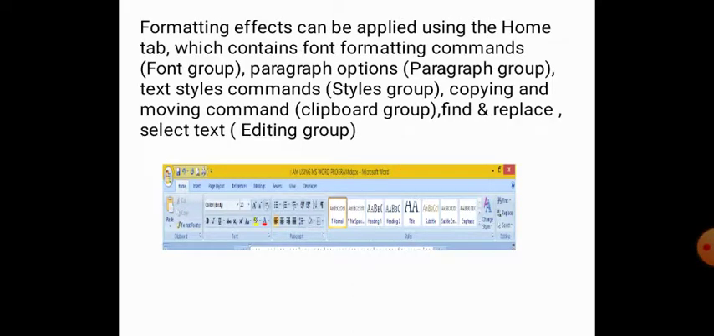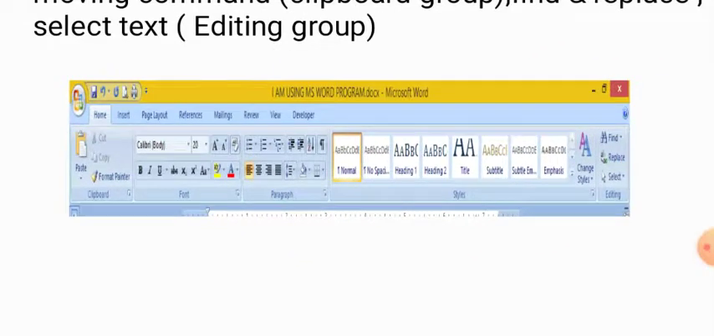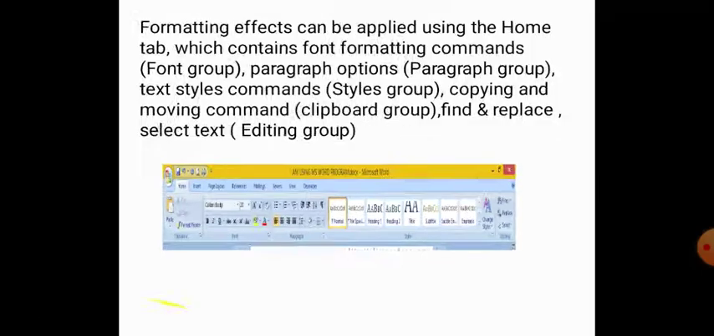Now, how can we apply the formatting effects? Children, we will get various types of formatting effects using the Home tab. When we click on the Home tab, we will find that at the bottom of the Home tab, group names are given: clipboard group, font group, paragraph group, style group and editing group. And in these groups we will find various options.